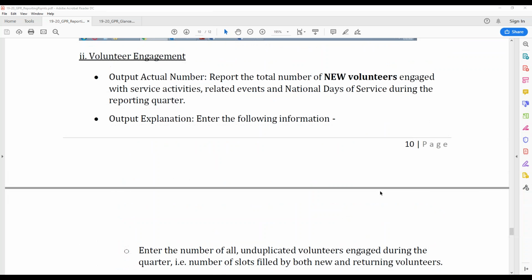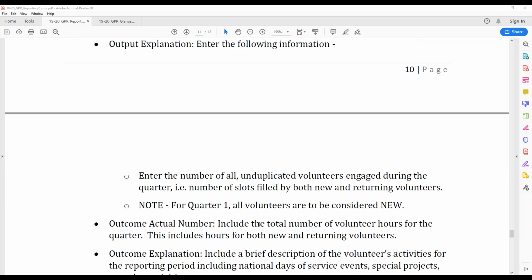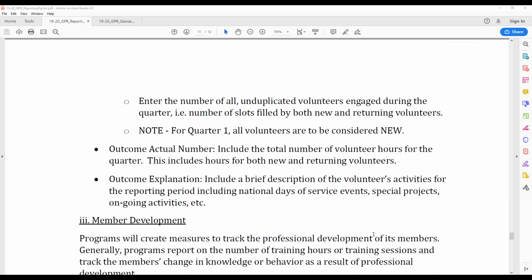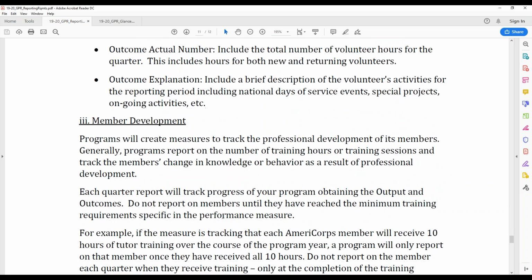It just goes on to explain a little bit more about how you report on the volunteer engagement, which is, again, only new volunteers engaged for that quarter. But then of new and returning members, how many total volunteer hours were contributed that quarter. And I like to know what and how you engage volunteers, whether it's through a National Day of Service or a special project, community event, one-time event, ongoing activities. It's just helpful to know.